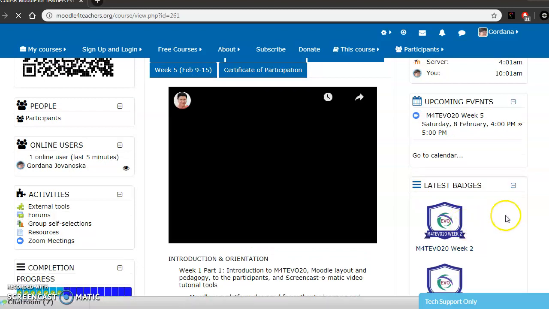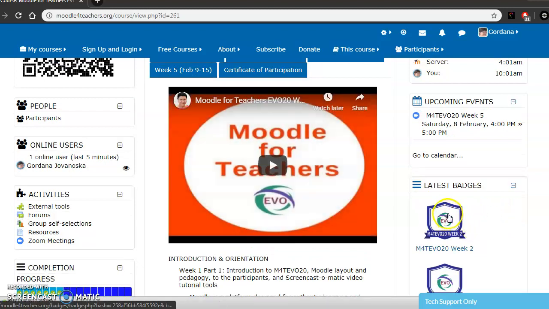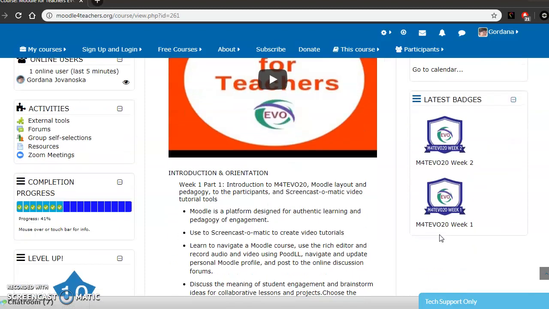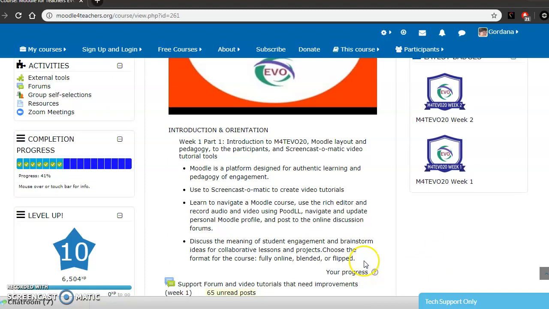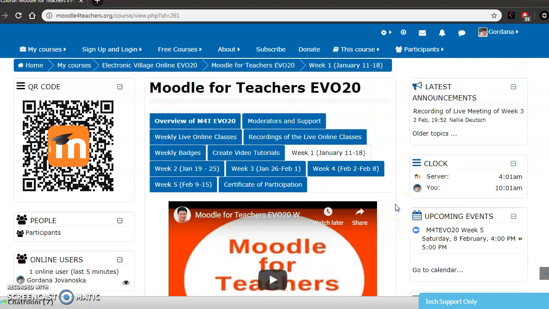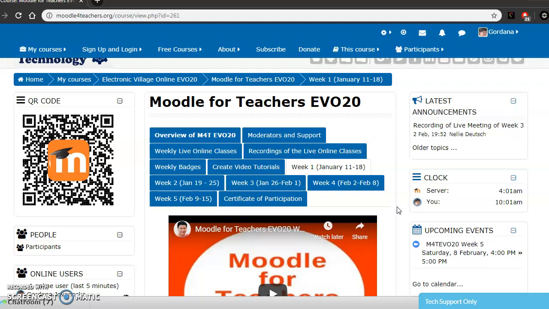and there are also badges. If they click on the badge, they can download the badge. So this is how students can use blocks in Moodle. Thank you for watching.